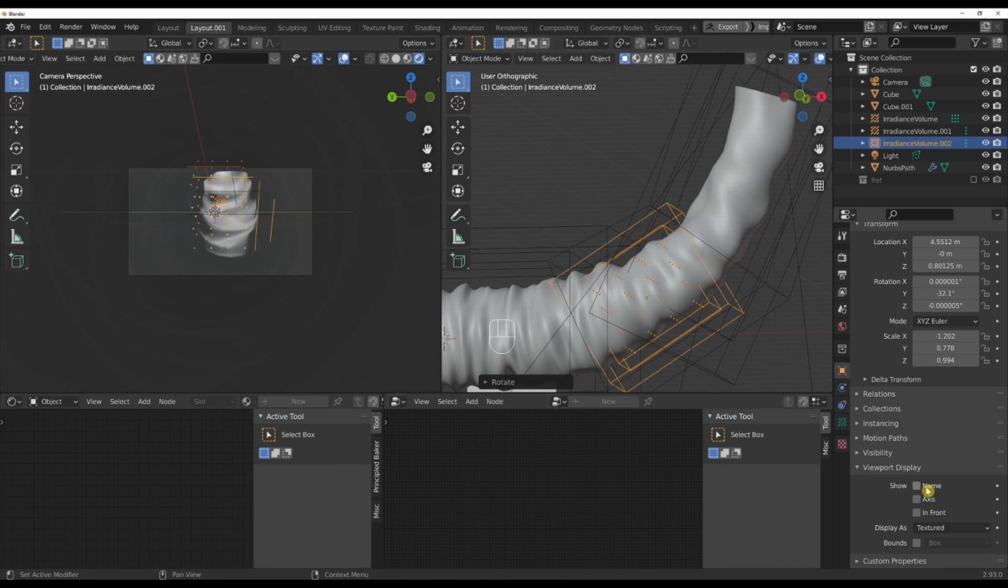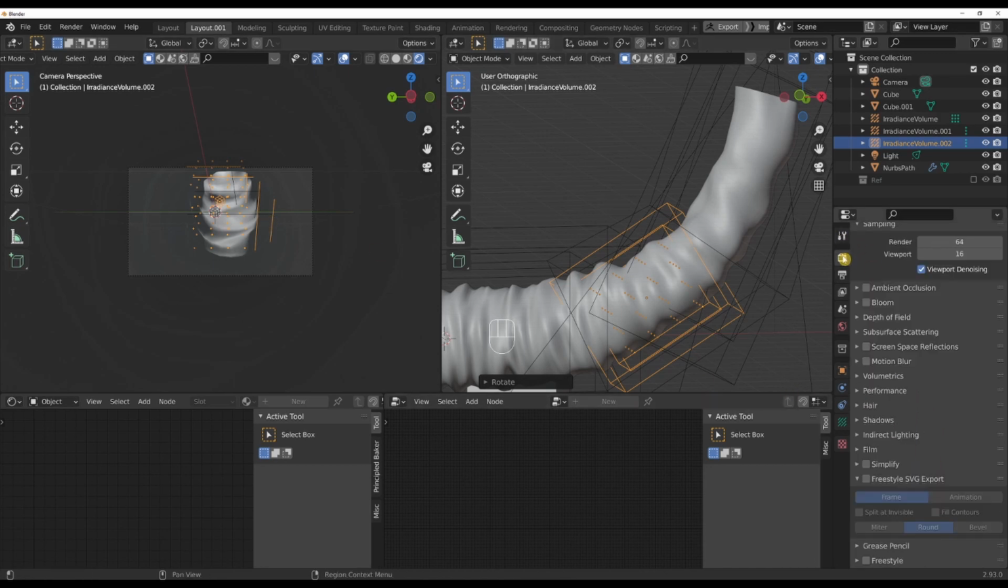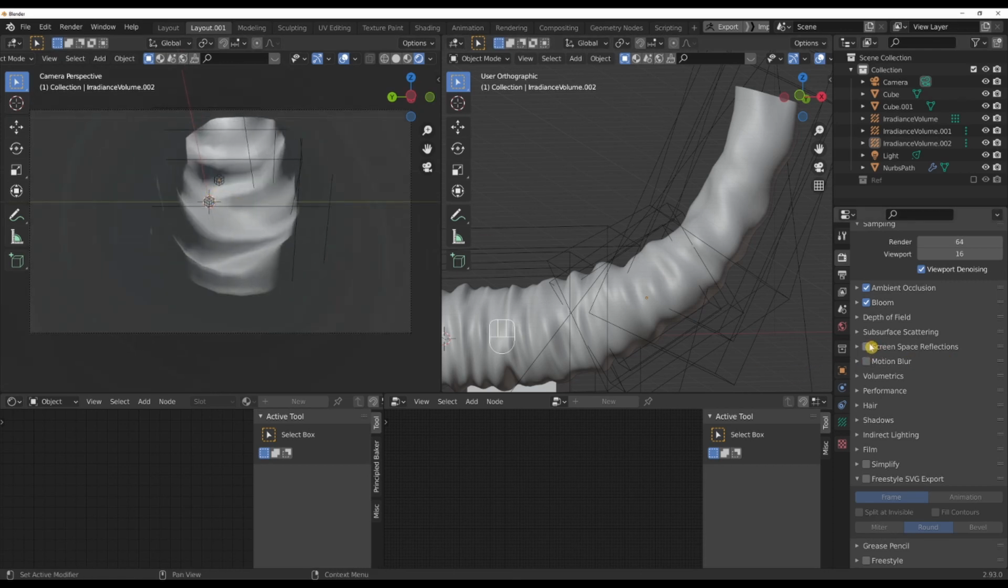Alright, so I'm going to start baking our lighting to see what it looks like. And at this point, you should probably be enabling your screen space reflections and all your post-processing effects. So ambient occlusion, just deselect that, it's getting in the way. Occlusion, bloom, screen space reflections. If you just toggle that off, you'll notice that there's a fair difference in our illumination right now.